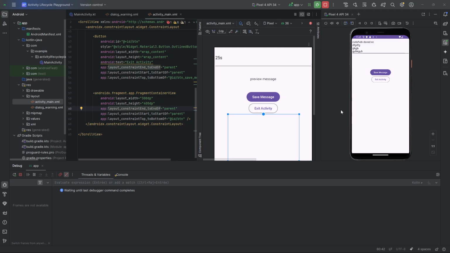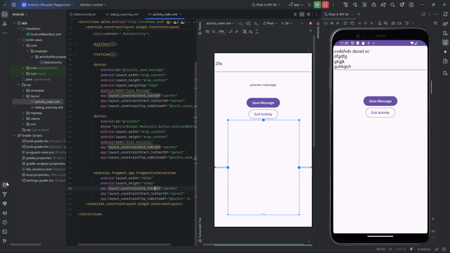So I'm going to close the problems tab. And then in the resource folder layout, we can right click and make a new layout file. And this can be called just fragment test for our test fragment.